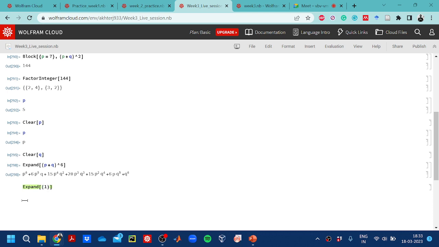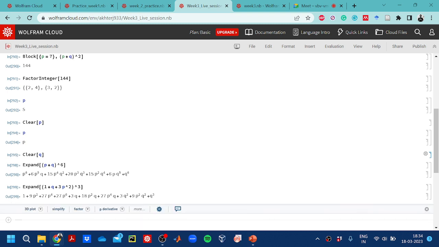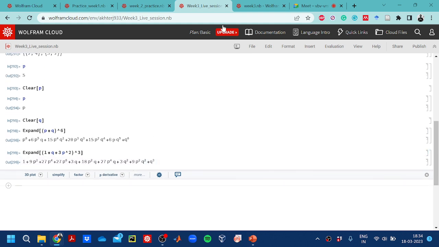So 1 plus q plus 3 p squared and to the power q. So we can do that. So basically we can take any kind of complex arithmetic expression and we can expand them. So this is the basic idea of this expand function.